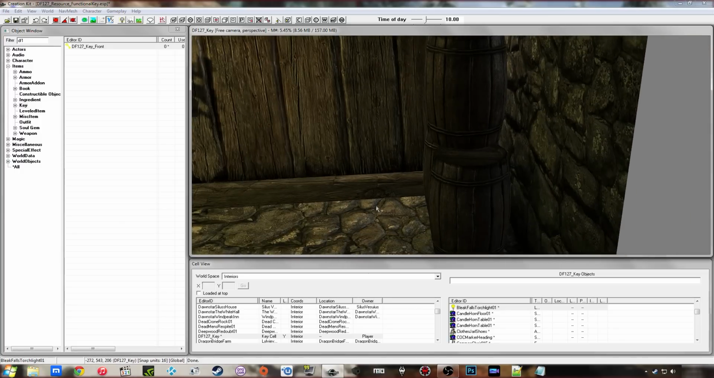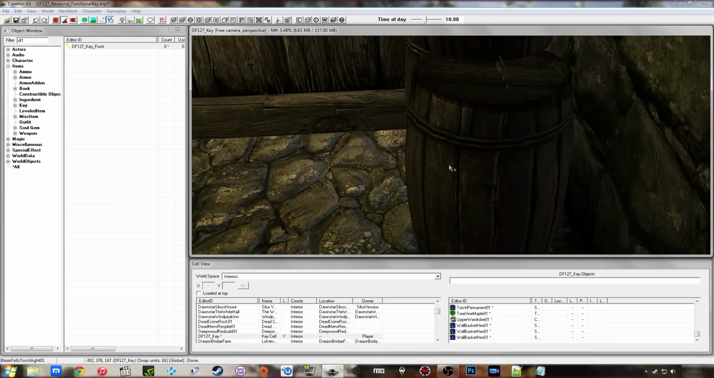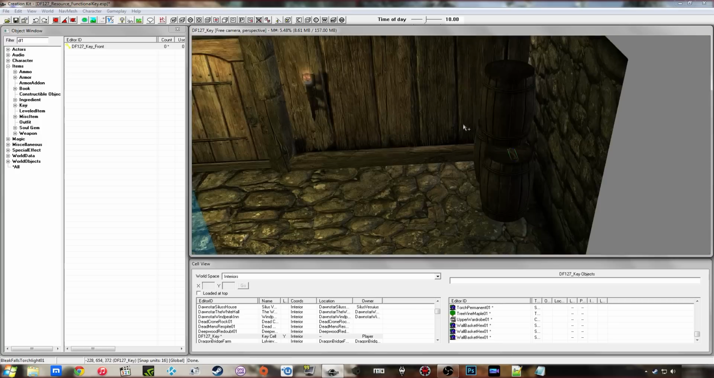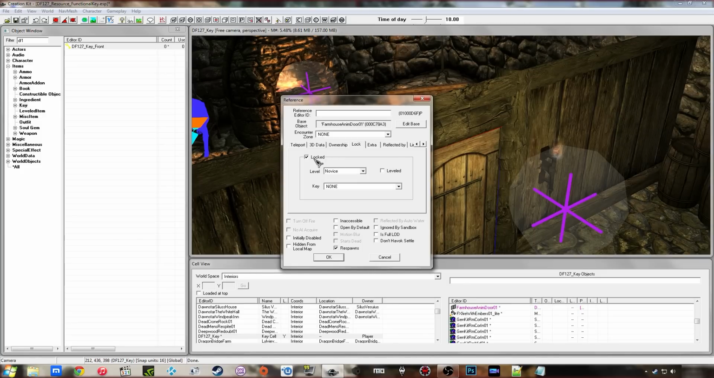Then I'm going to place the key down somewhere that I can access it. So just on this barrel should do. And then the other thing to do is link it to the door. So locked requires key, and find your key in the list.